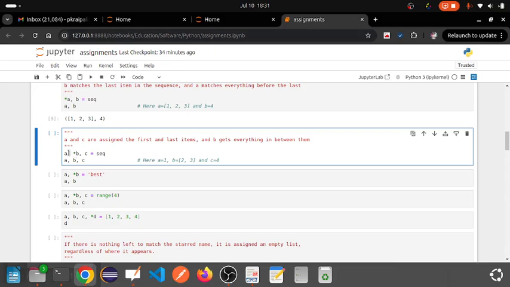So the first element is A. So A is assigned the first element of this sequence, means 1. So A is equal to 1, and the last variable C is assigned the last element of the sec, means 4. So A is 1, C is 4, and B is the rest of all the values. Since star B is in the middle, B is all the rest of the values. So A is 1, C is 4, and B is 2, 3 in the form of a list.